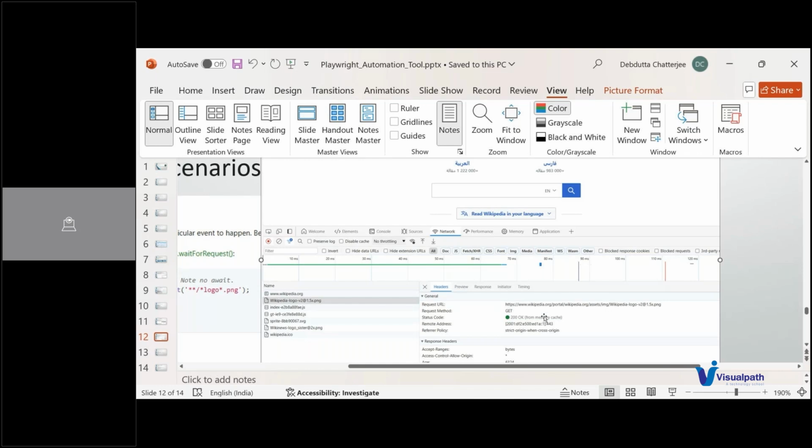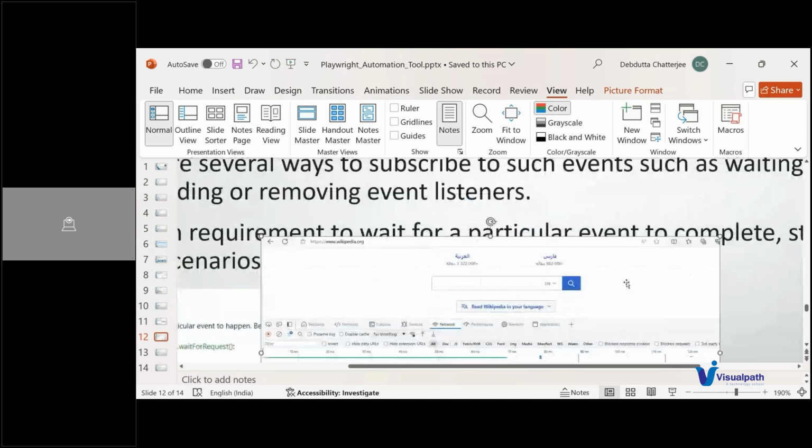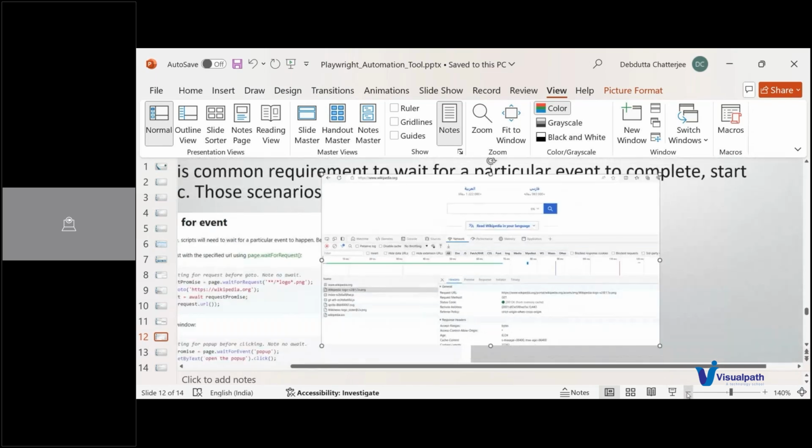Because when this 200 appears, then only I will know that definitely the page or the logo is loaded. I can perform other checks then. So this type of actions or events can be tracked, monitored, and configured using Playwright very well. As it is event driven architecture, all the event related issues are resolved.